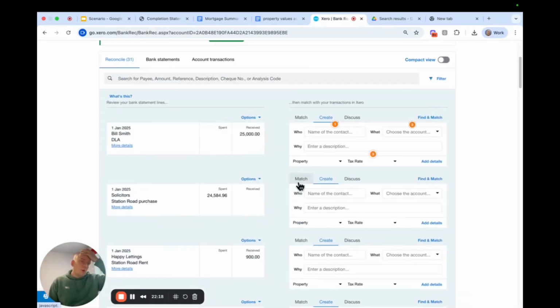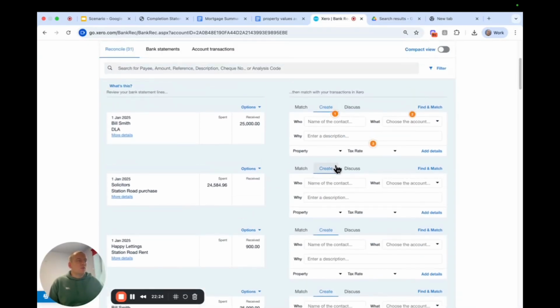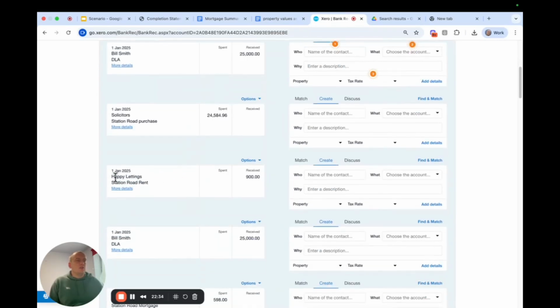Okay, so there's a few different ways we can reconcile transactions. The first one is, if it's a one-off expense which we're not expecting to repeat, we can just literally click the details. So Happy Lettings is who we're paying it to. Click that, put it into the who, and for every transaction you need to create a new contact. So we're going to click new contact. Happy Lettings is now saved as a contact.